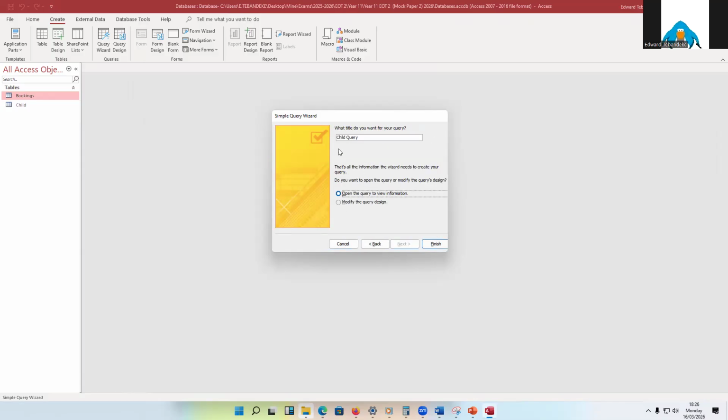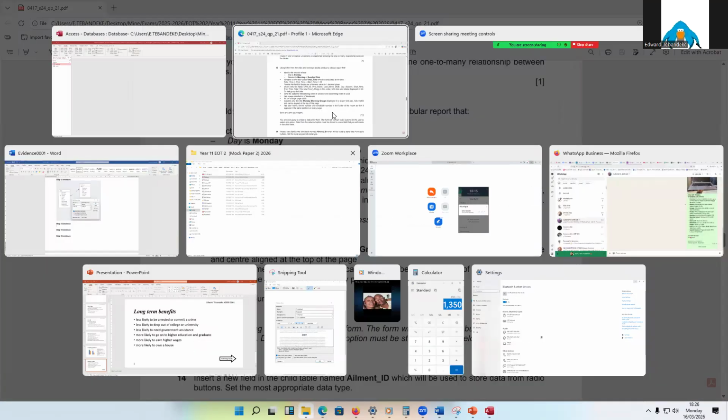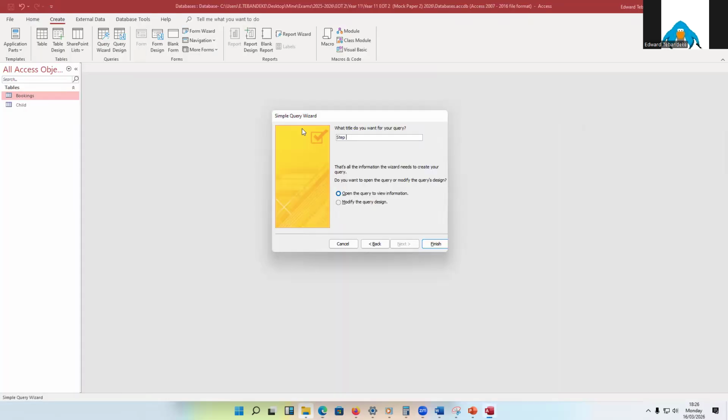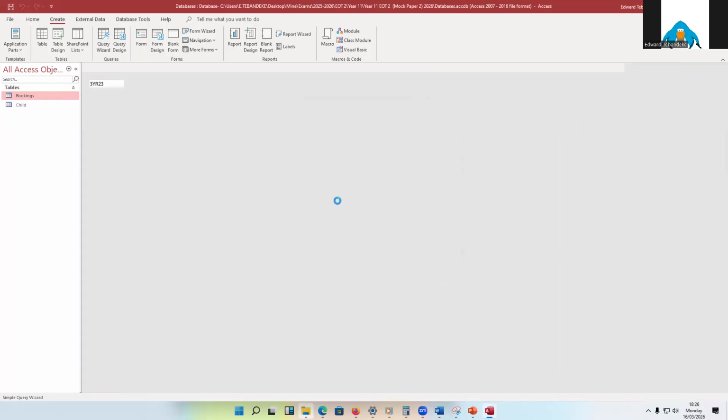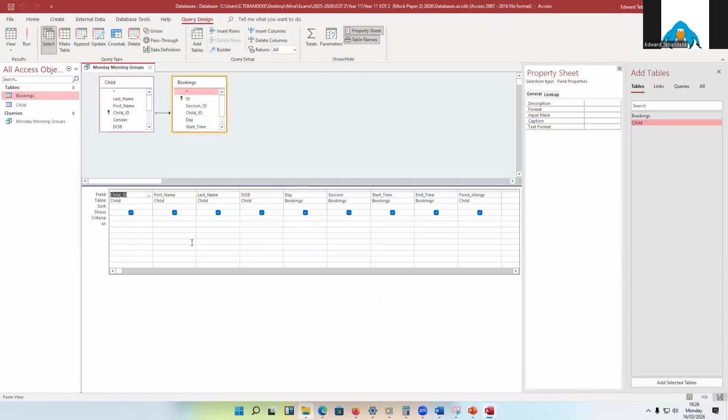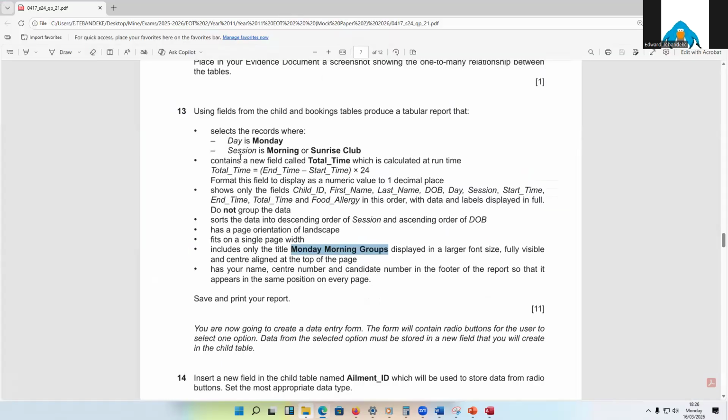Okay, next. This query is supposed to be Monday morning's groupings. I was going to save it as step 13, but remember that I have a title for this query. And then I'll go to the design view because there is a lot of information I need to get rid of.